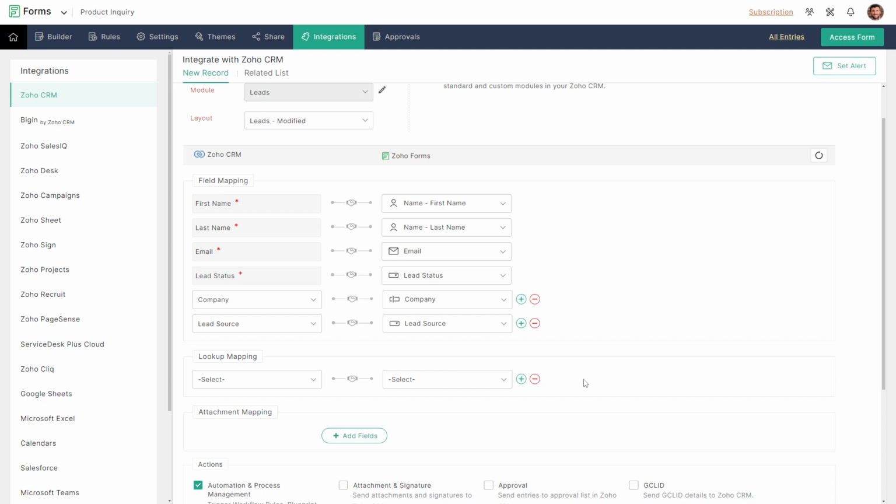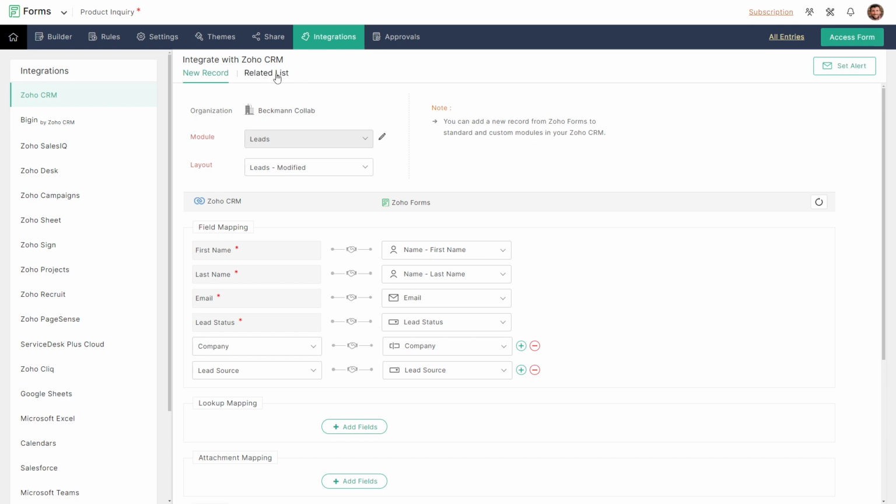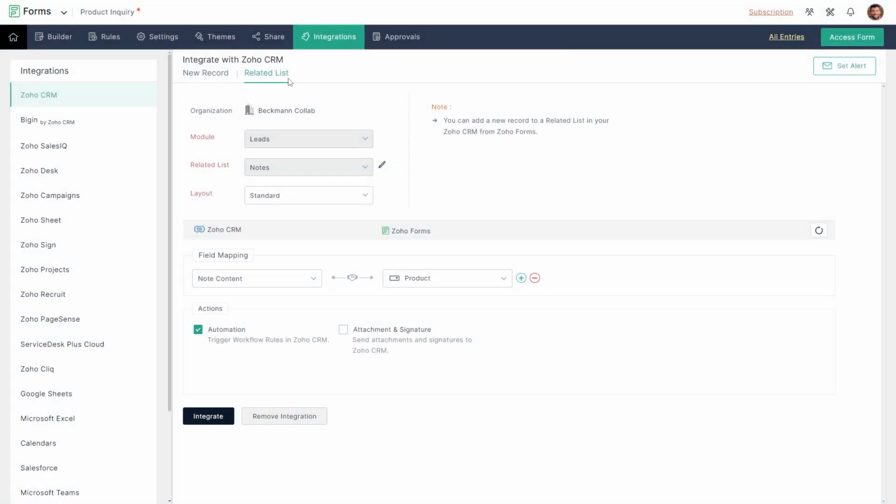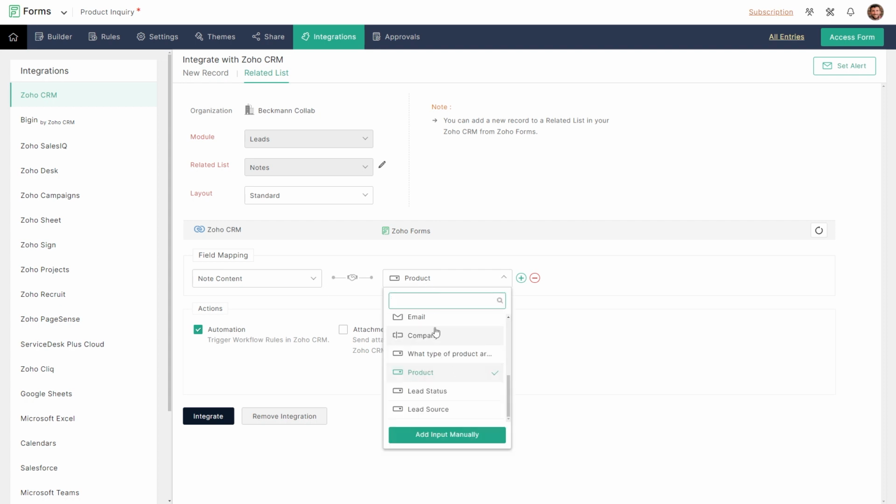And that way, when you're in your products module of your CRM, you'd be able to see a related list of all the leads who are interested in that product. But since we don't have a product lookup field in our leads module in our organization, I can't do that. So instead, what I'll do is I'll map the product selection to the notes field. And because the notes field is a related list, I click the related list tab here and choose notes. And for my note content, I've mapped that product selection.